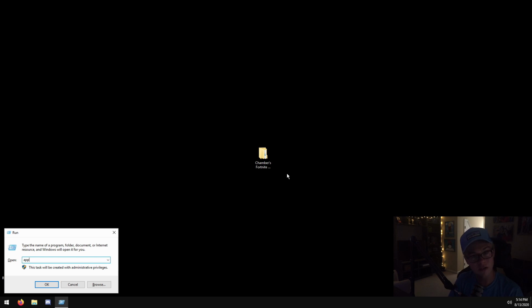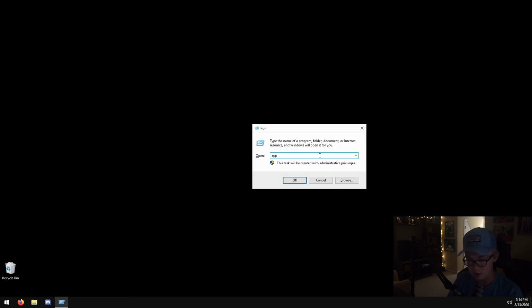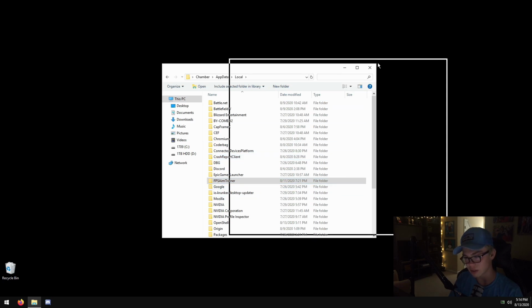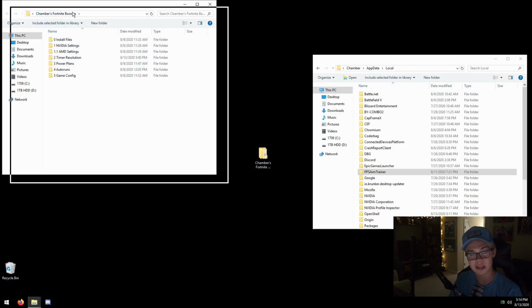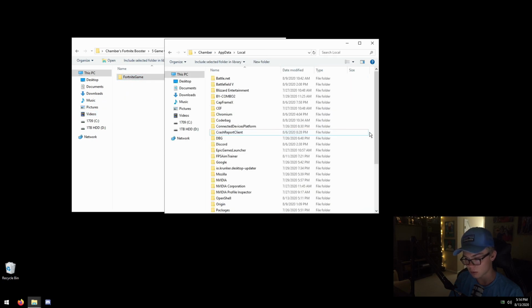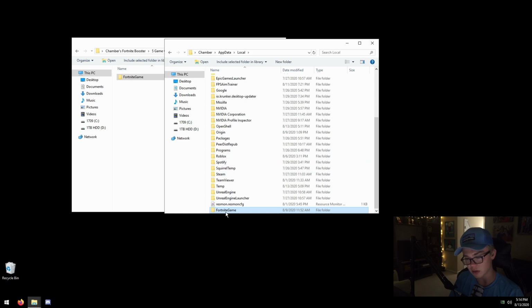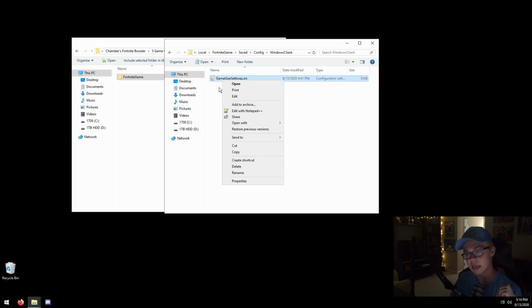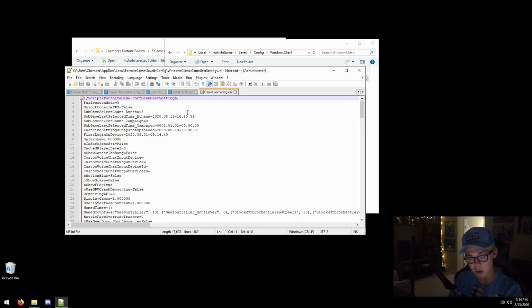So just hit Windows key R, AppData, Local. You're going to find Fortnite. Well, mine's not here, so you can make a brand new one, but I'm going to just open this, GameConfig, Control C, Control V. Now I'm going to explain a couple of things. So Saved, Config, WindowsClient, GameUserSettings. Now hit Edit with Notepad++.